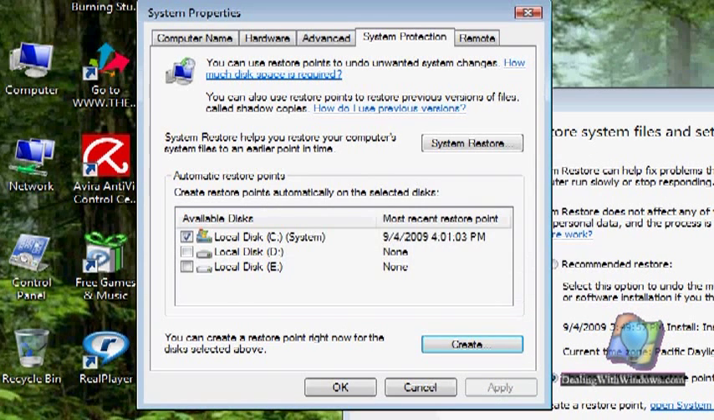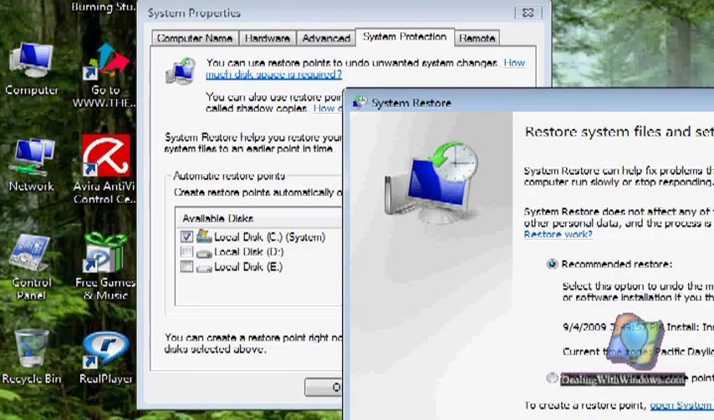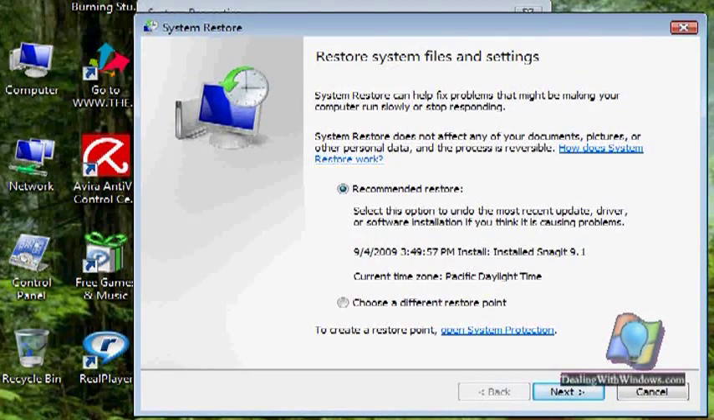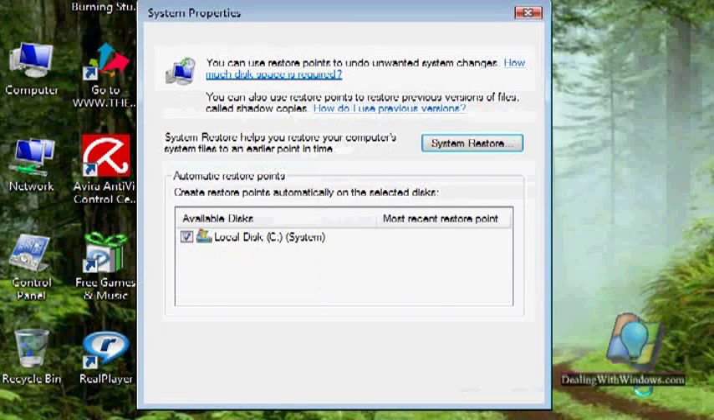We can check that by going to System Restore and choosing the second option, and then we click Next. You can see here that test Firas has been created and we can use it.